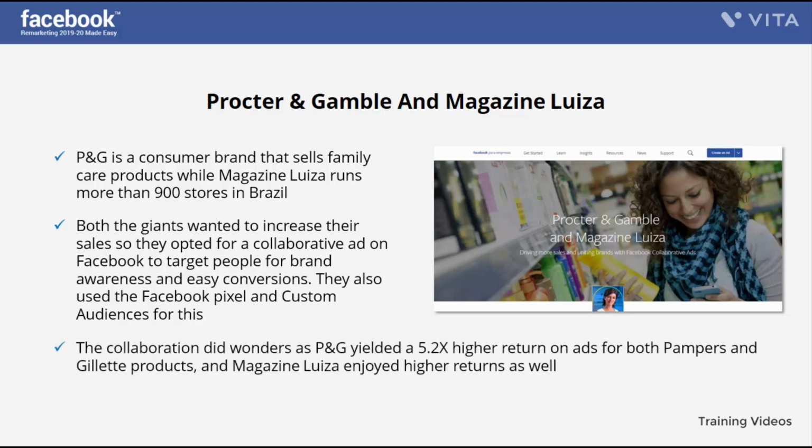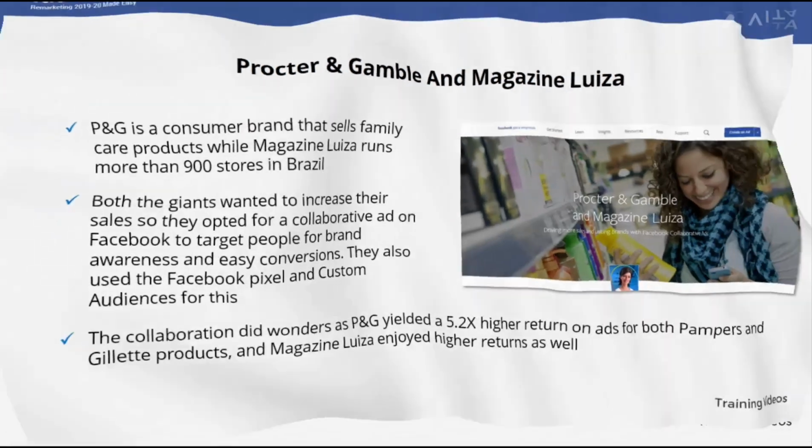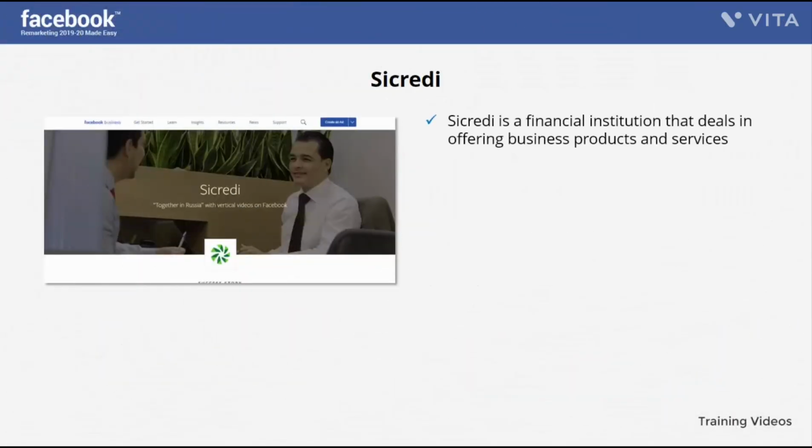The collaboration did wonders, as P&G yielded a 5.2x higher return on ads for both Pampers and Gillette products, and Magazine Luiza enjoyed higher returns as well. Sicredi. Sicredi is a financial institution that deals in offering business products and services.